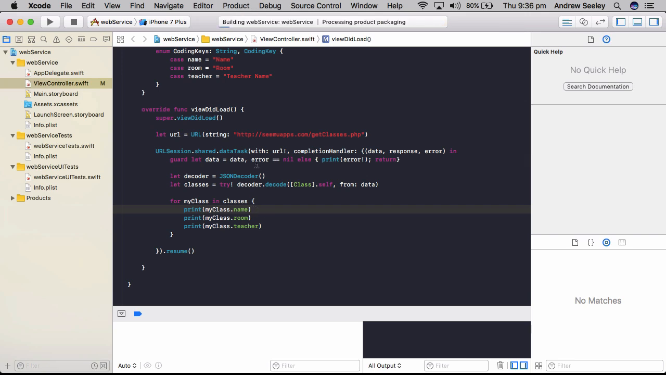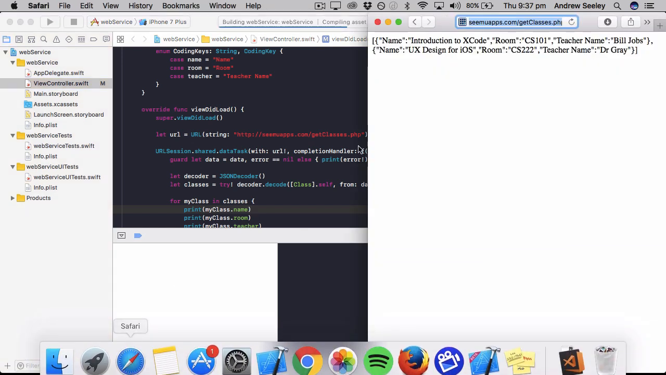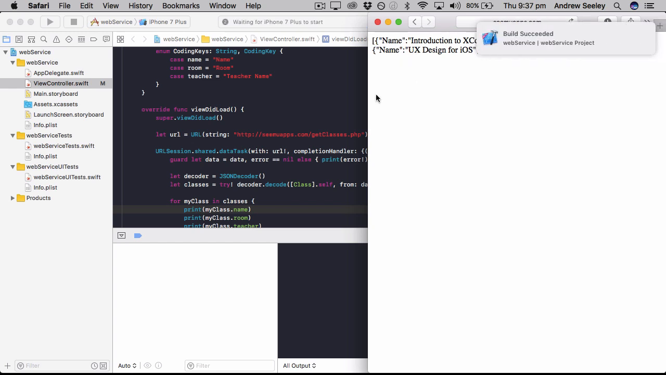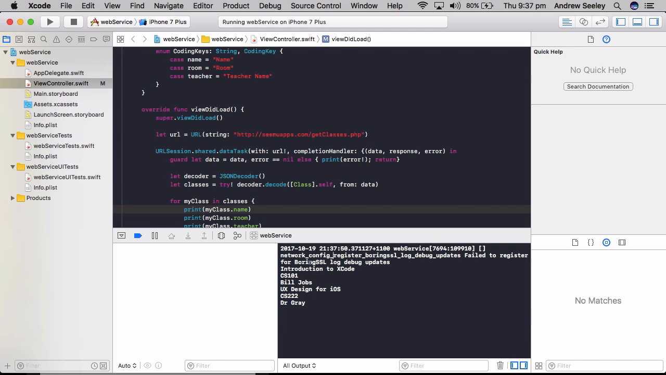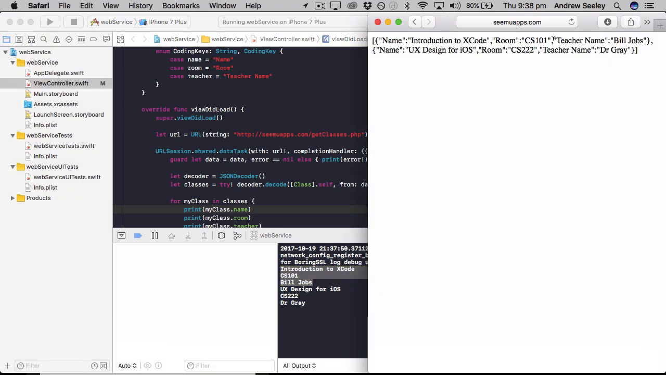So now if I run the app, it's going to call this web service here, loop through all the items and print it out to the console. So let's take a look at it. Okay, so we can see here, Introduction to Xcode in room CS 101, taught by Bill Jobs, is printed out to the console. And then UX Design for iOS in room CS 222, taught by Dr. Gray, is printed out to the console.